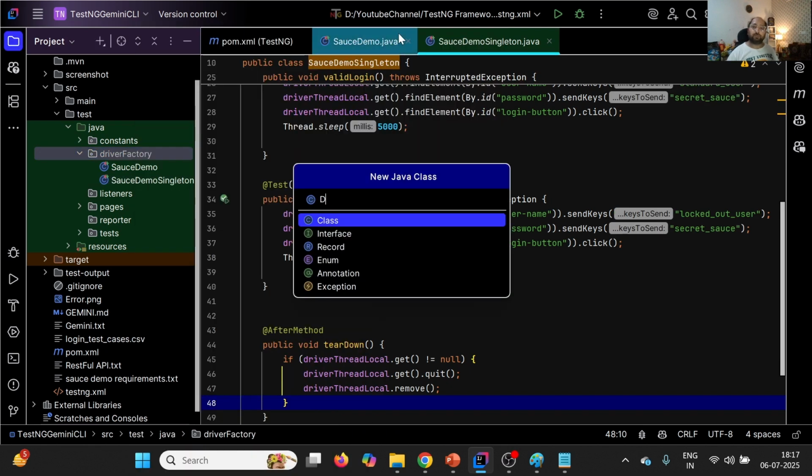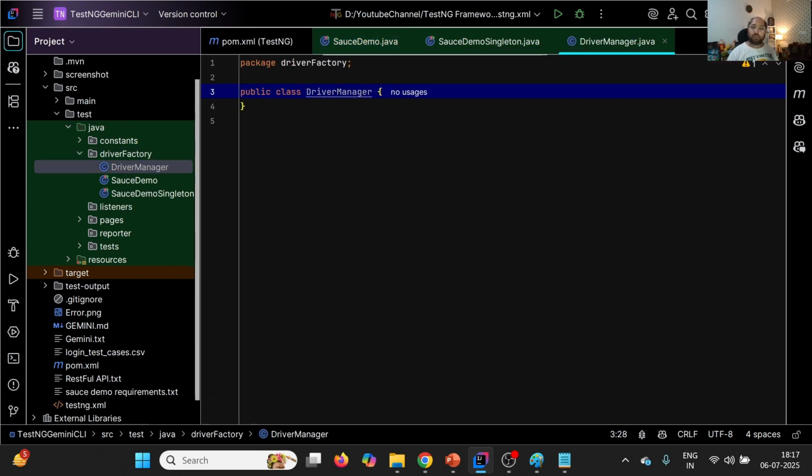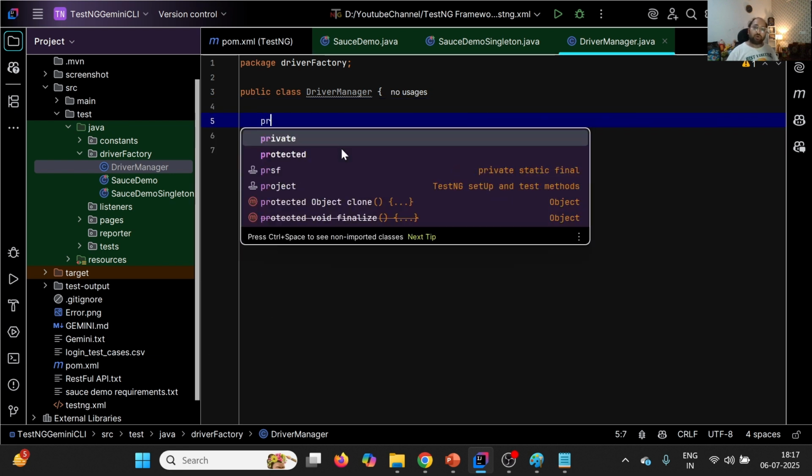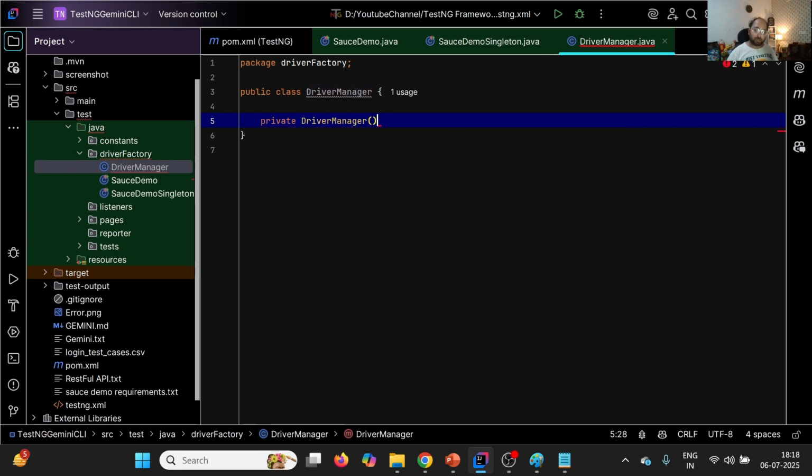Now I'm going to create a class, and let us give it the name DriverManager. By default, when we try to create an object of a class, we simply write new ClassName, right? And as a result, we are able to create the object. Why are we able to do so? Because constructors are public by default. So to avoid creation of objects with every new ClassName, let us make the constructor private.